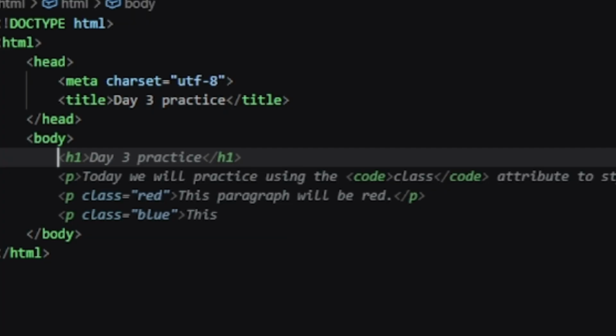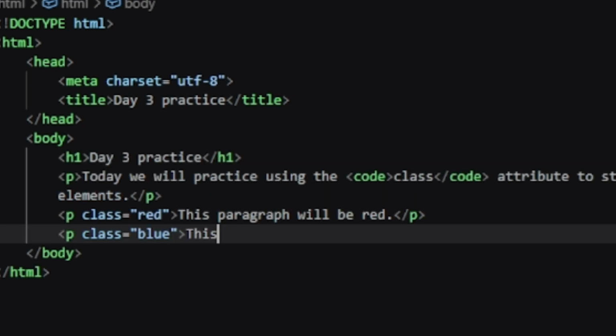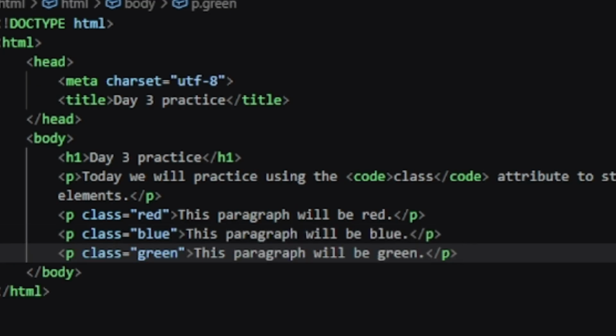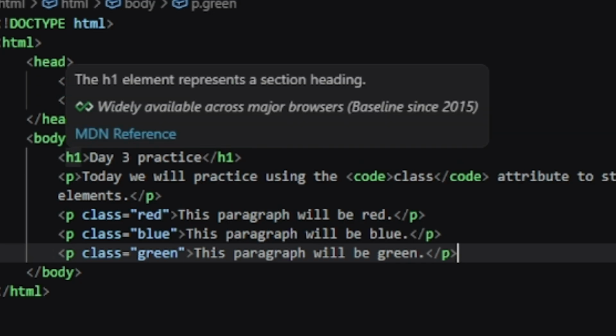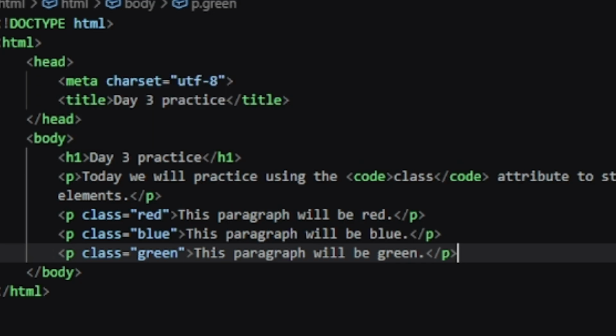Sorry, the body contains headings, paragraphs, images, buttons, links, and other web page content placed inside the body. So we are going to do everything together. You can press tab for the suggestion, so I don't need to type anything. You can type it. So here I have the first heading, that's day 3 practice.